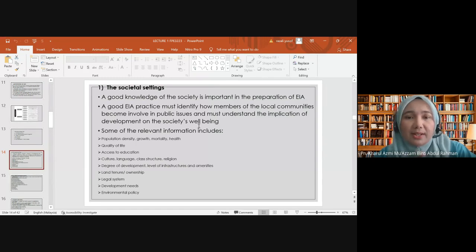Itulah macam saya cakap. Kalau good EIA yang betul-betul practice yang sepatutnya, dia mesti tanyalah, ambil kira semua community tersebut, pendapat community ni. Sebabnya public issue ni kan. So nak bina pembangunan kat situ, so dia kena tanyalah pendapat local community dan juga kesan tu akan dialami oleh community terbabit apabila pembangunan ini dijalankan. So the society's well-being. That's why they need to take into consideration the local community.